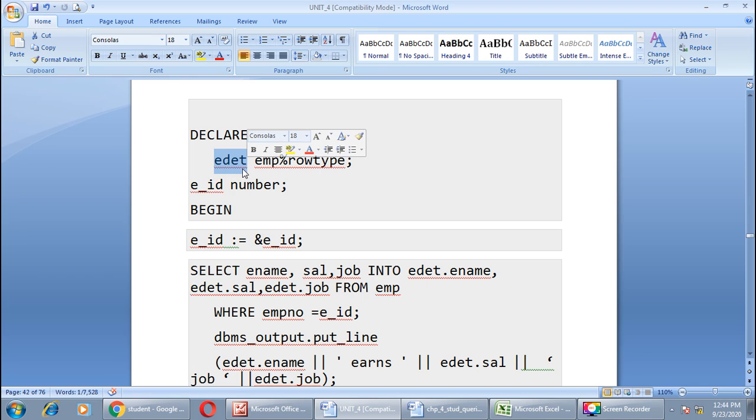edet is the name of the variable, employee is the name of the table, then the percentage symbol and ROWTYPE, as we have done in the %TYPE attribute. In the same way, we can declare a variable of the %ROWTYPE attribute, right? One more variable is required, namely eid, which is declared as NUMBER for reading a number from the keyboard.